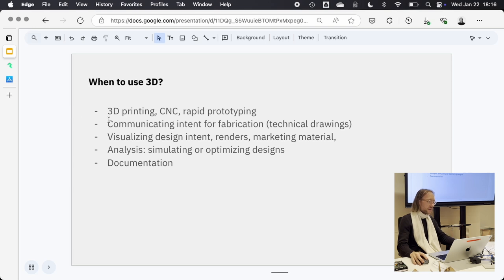Another reason you might want to use a 3D model is to communicate to fabricators. Sometimes you can't build everything by yourself. You need some other people to help you. So building a model and sending it to them, or taking some screenshots and putting some measurements and sending that information to them, will help you communicate what you want to build.